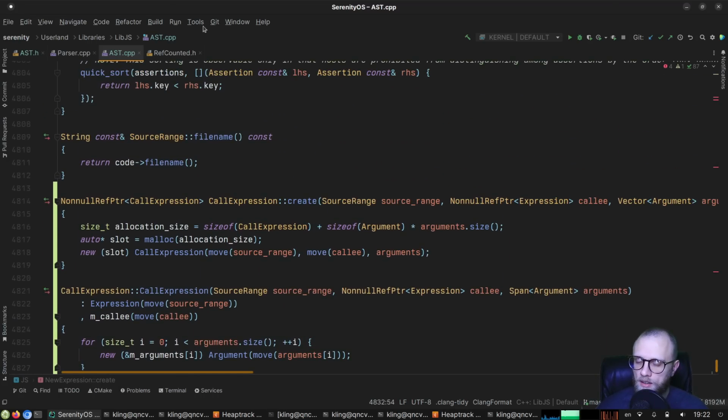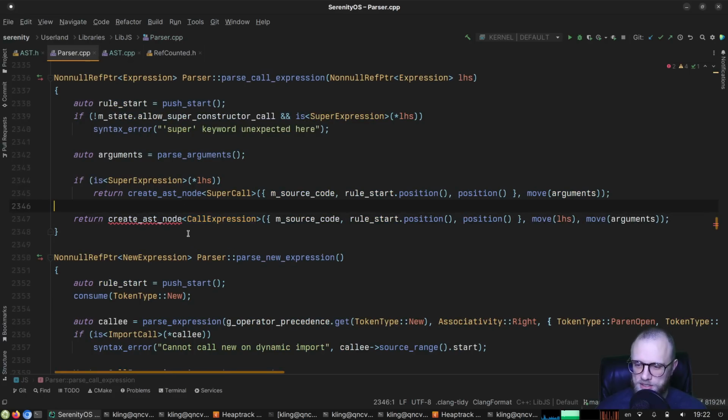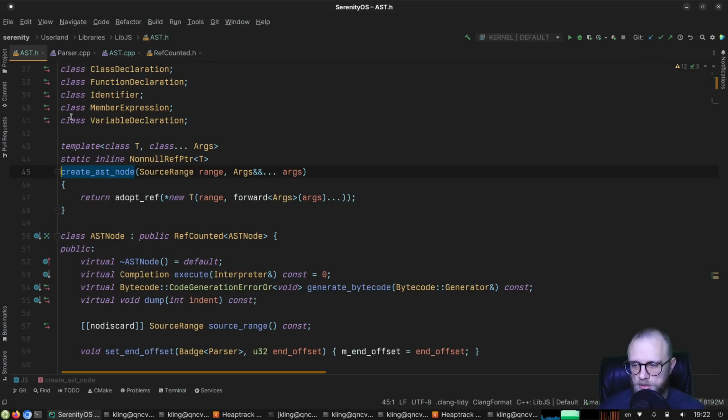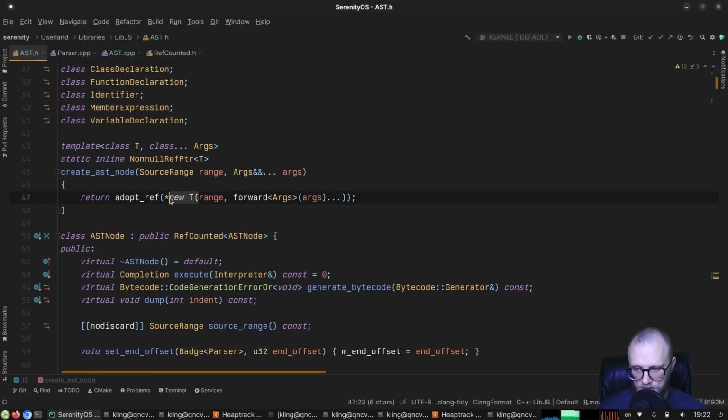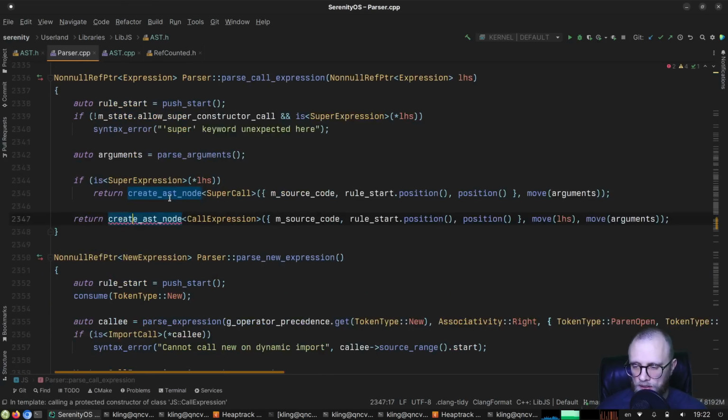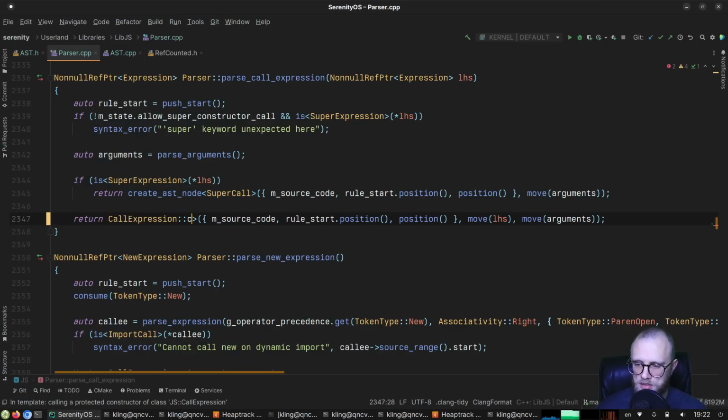Okay. And then finally, we need to teach the parser how to do this, because the parser can no longer access these constructors via the create AST node template. If you look at what this thing does, it's really just a dumb thing that news it and then gives it to you in an adopted NonnullRefPtr. So we have to instead do this ourselves. But that's not a huge deal.